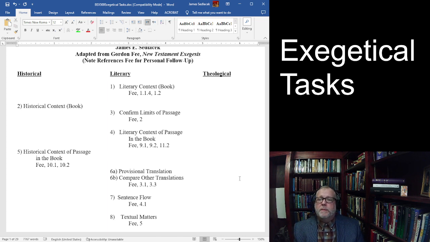Literary context of the passage. It's a lot like number 1, except now you're not focused on the whole book. You're focused on just your passage. And there's several sections in Fee that relate to doing that. Fifth, you have the historical context of the passage. It's a lot like number 2, but instead of focusing on the whole book, you're now focusing on the passage.